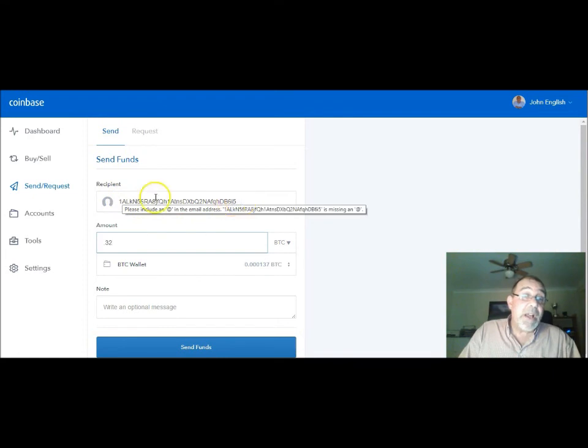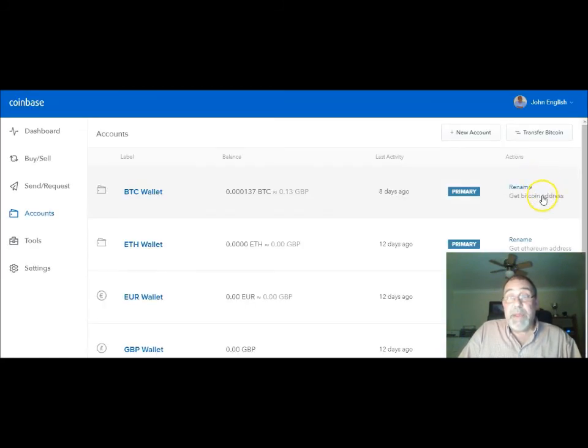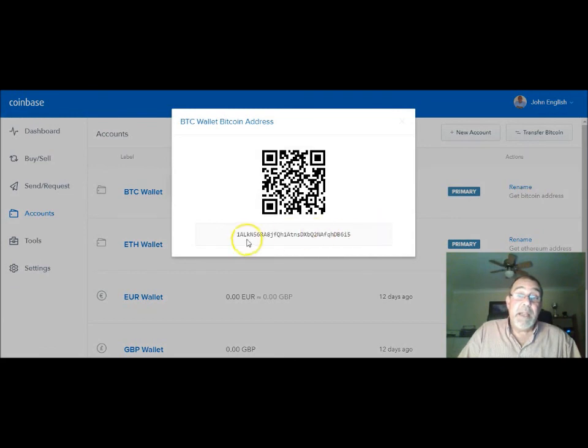So if they ask for your hash to pay you, you know where to get it from. You go into accounts, get your Bitcoin address, and that is your hash that you give somebody to pay you.